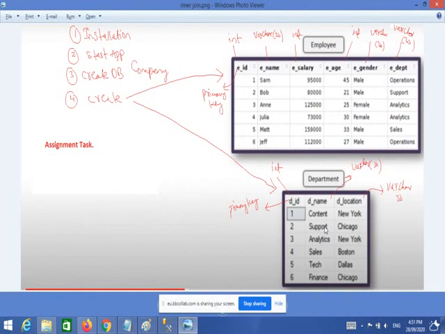Is it clear? Okay. And save the picture. You can take that picture. I will attach this in the assignment also. Don't worry.